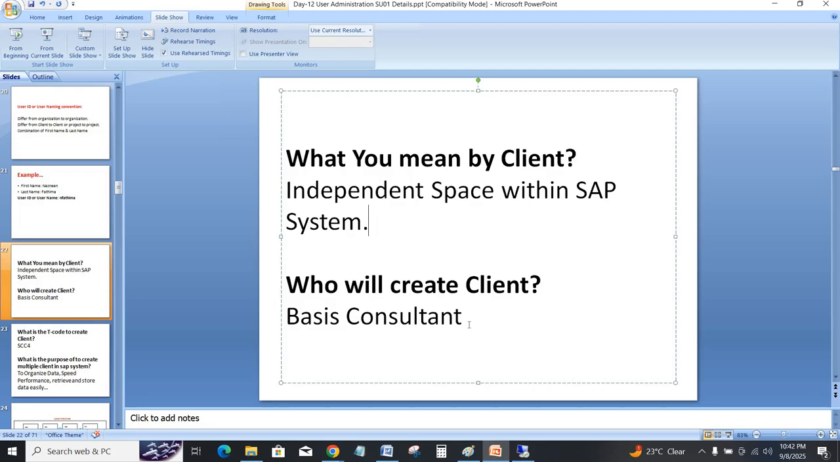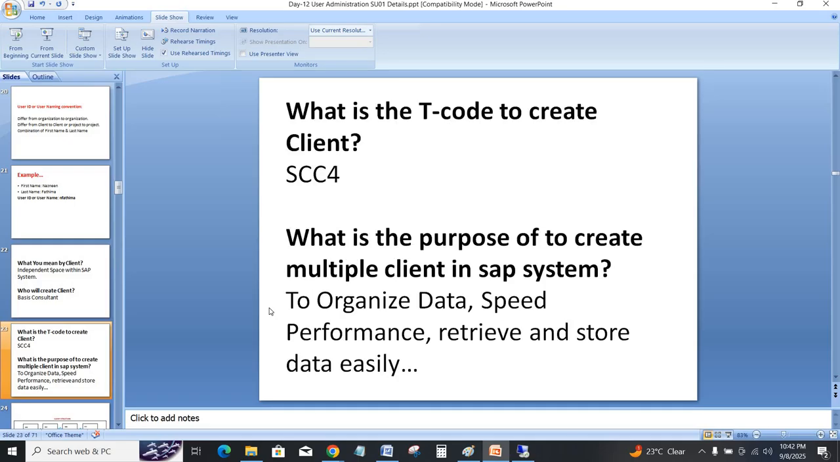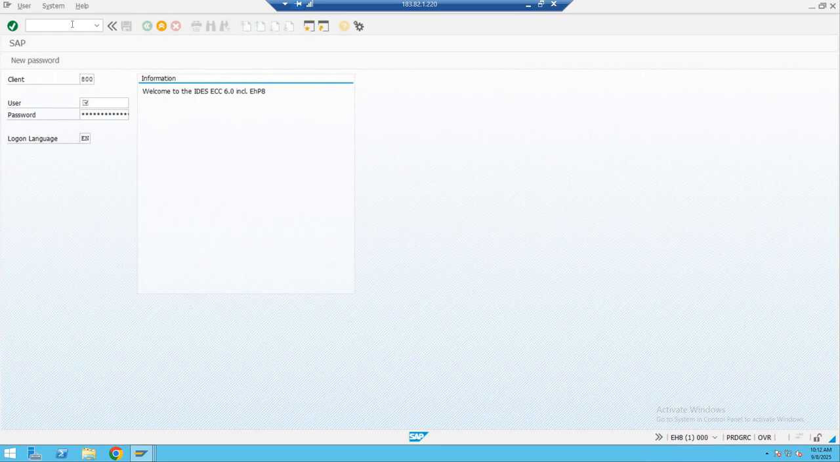Now, who will create a client? The Basis consultant. This is not your job, it is the job of the Basis consultant. You need not worry about that. So what is the T-code to create a client? Whenever they want to create one, they will use SCC4. I'll just show you here. I don't know if we have access or not. SCC4. See, this function is not possible, because those who are giving the server are Basis consultants, remember.